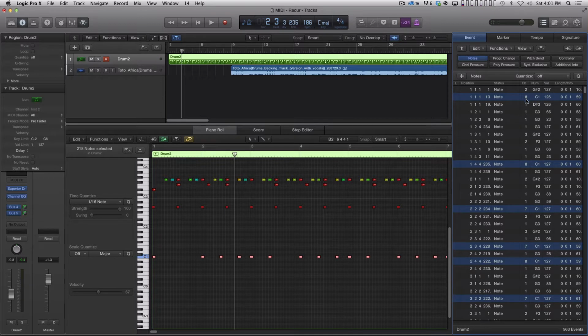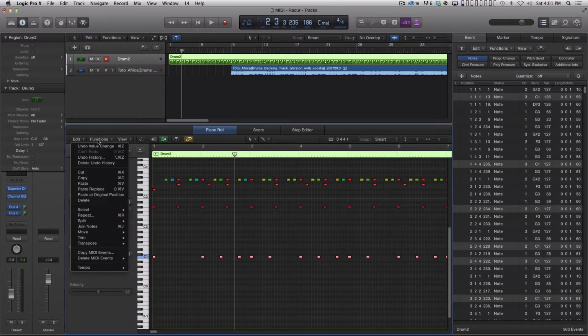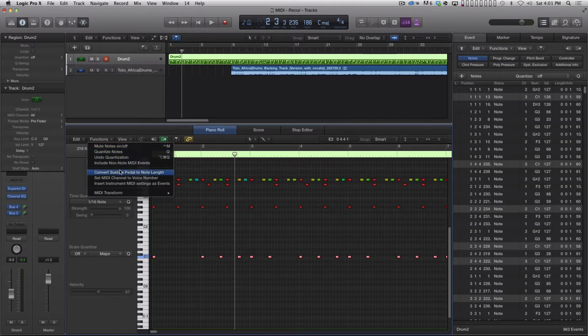So now it's channel 8, this one's on channel 7. And the problem is it's incrementing them all the same, and I want to change them all so they're all on the same channel. So this is a trick I figured out. You select all the notes, you come over to your edit menu, your functions menu, and you want to say set MIDI channel to voice number. And what that will do is it will set every note to the same channel.